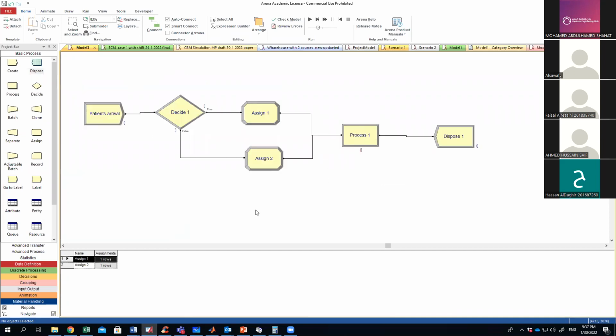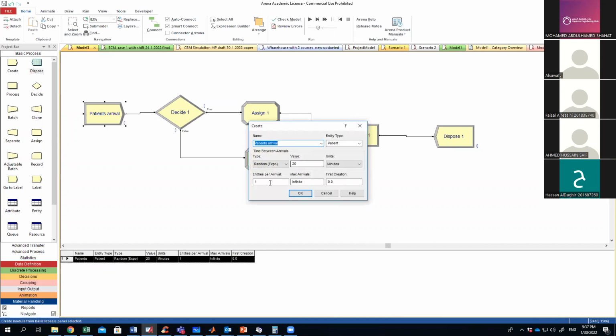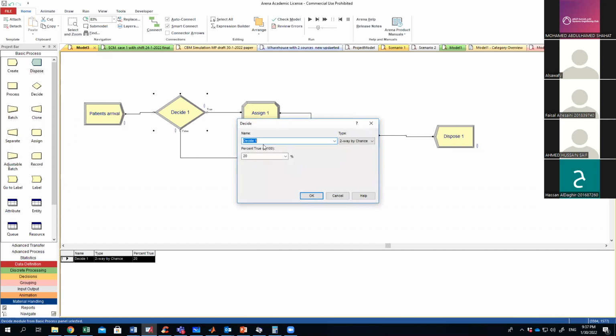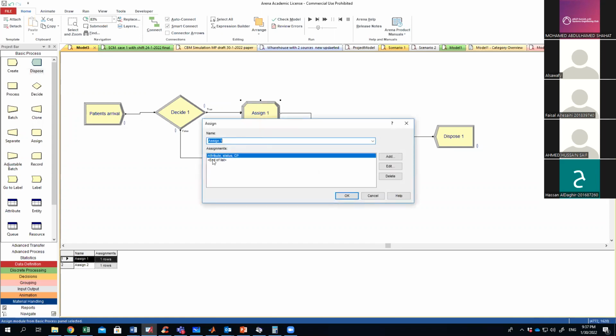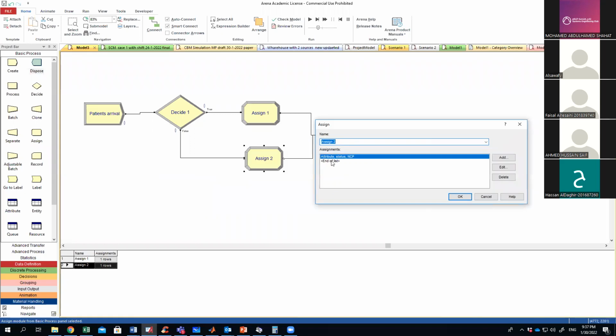Okay, so let us proceed. I was discussing this patient arrival module, and we decide 20% will go for this assign, and the rest, which is 80%, will go to the other assign. And here we put, let's say, the status. We put just a sticker called status, okay, critical patients. And here we put the same sticker name, status, as an attribute, but this one NCP, which is non-critical patients. You can use whatever names or words you want, but we are interested here in the ID.